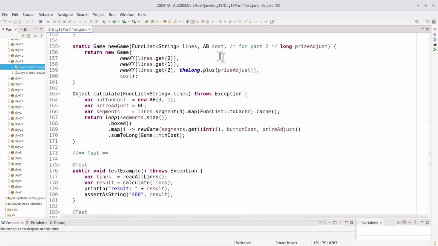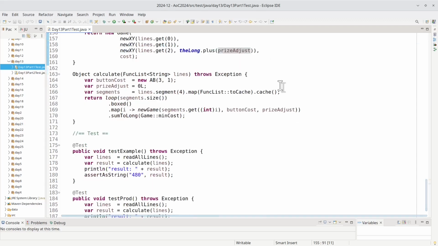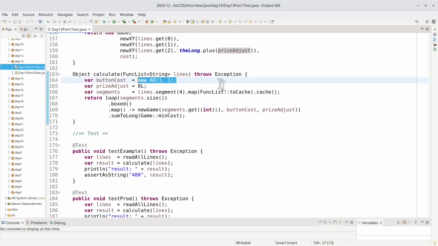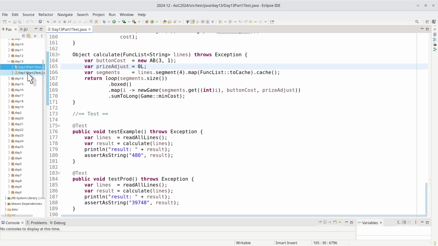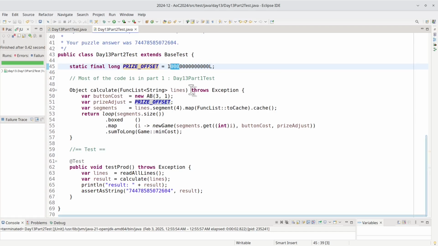Then we can create a new game from the input and the cost, because in the second part, we will need to adjust the price by a trillion. Then we can calculate it by setting up the cost of each button and then setting up the adjustment. Then we can calculate the sum of the cost that we can get, which is correct here. And then for part 2, we just set the price offset to the trillion and calculate as normal.